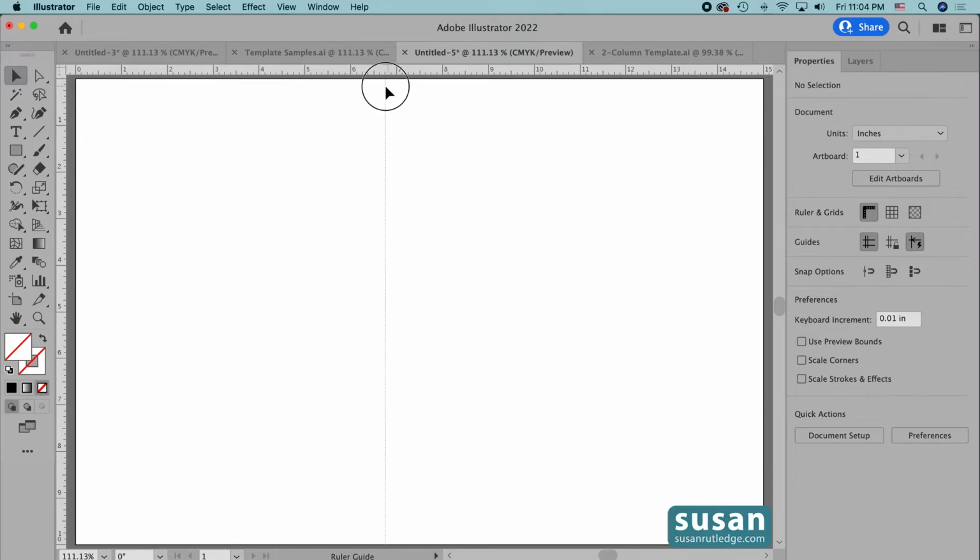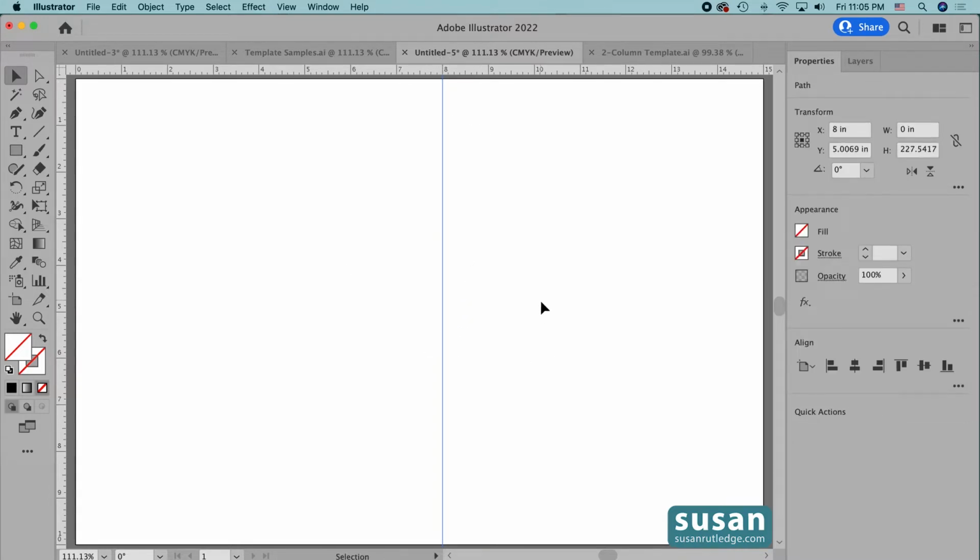ruler. Now, if you look closely at the ruler, you can see I have a little dotted line that's following along when I move my cursor, and it helps me know where I am. When I get to the 8-inch mark, I'm going to release my mouse and my guide is perfectly placed. Just know that holding this shift key down is only going to work when you're dragging out a new guide.